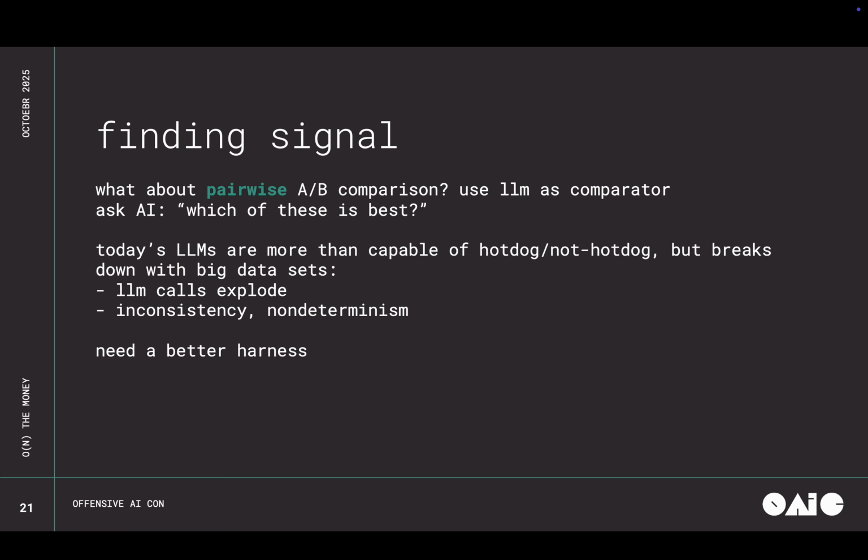But this breaks down at large scale because with a traditional sorting algorithm that might have exponential time complexity in the worst case, the calls to an LLM just explode, and an inconsistent decision early on in the sorting process can really throw off results at the end. So this maybe is a matter of just finding a better harness.